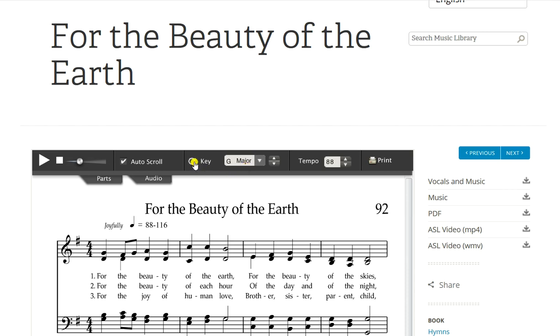Then this key reset button will just reset it to what the original key was, in case you forgot and need it to be in the original key again. Over here we have a tempo setting that lets you select how fast or slow it plays in beats per minute, just like a metronome. So we can have it go faster or slower with these arrows, or you can just type straight into the box. This is especially useful if you're learning a song for the first time. Sometimes it's really helpful to slow it down and be able to practice it that way.